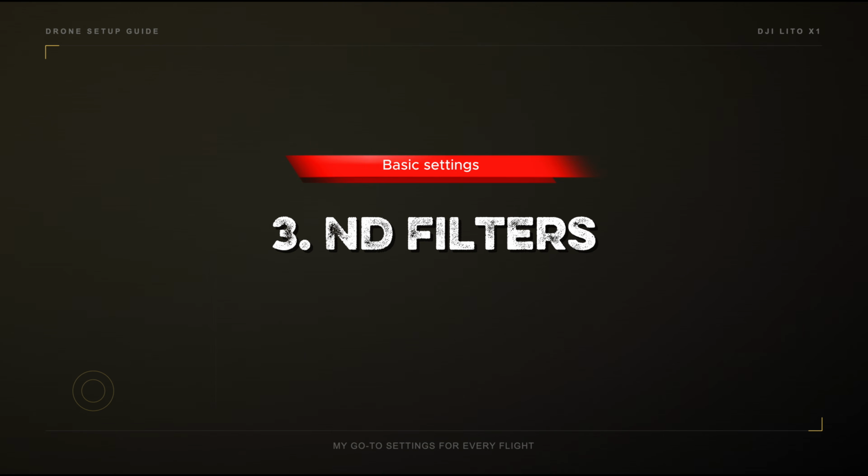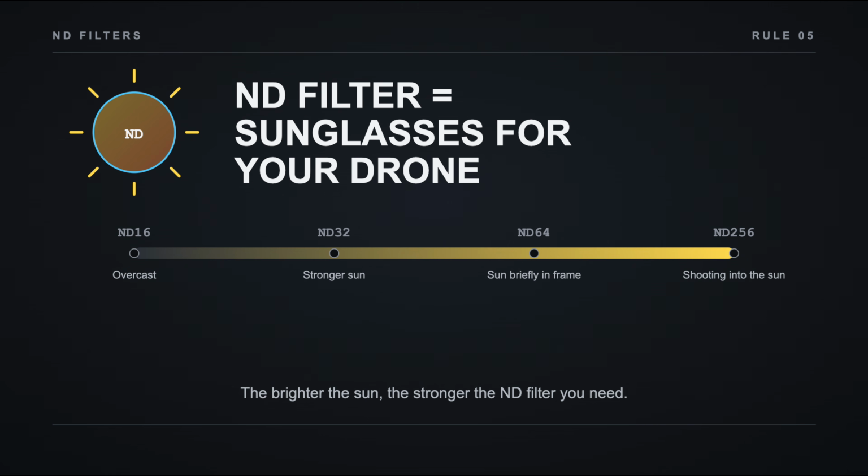Next up is ND filters, and it's actually very simple. Think of an ND filter as sunglasses for your drone. The brighter the sun, the stronger the ND filter you need. I mostly use ND16. It works well even when it's overcast. When the sun gets stronger, I reach for ND32 or ND64. The same goes if I've got harsh sun in the frame for a moment, and I only pull out ND256 when I'm shooting directly into the sun.